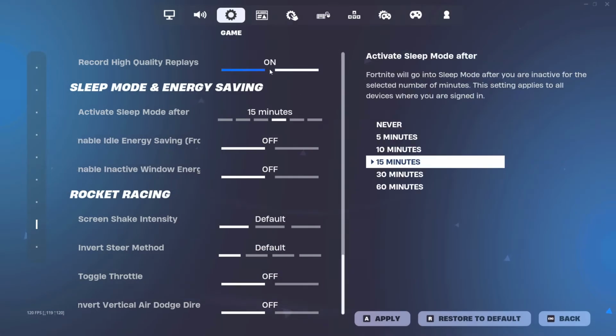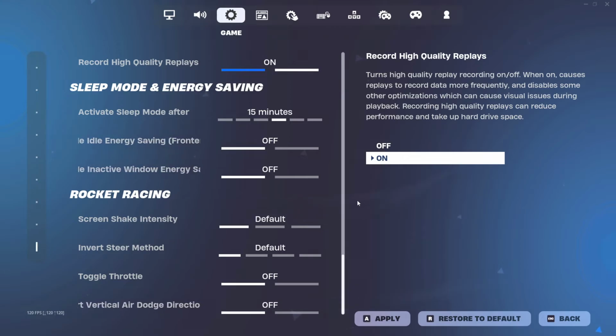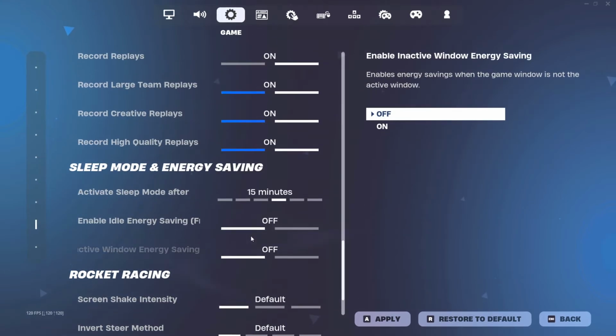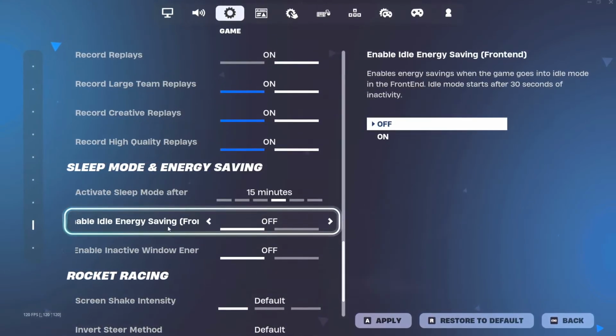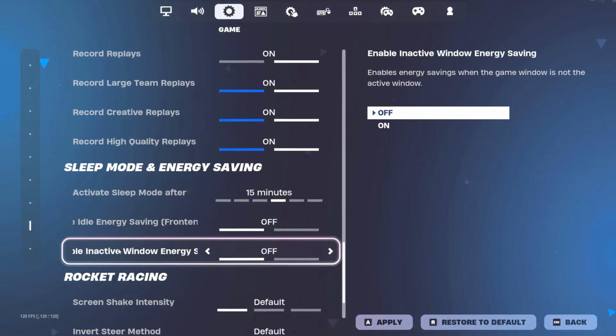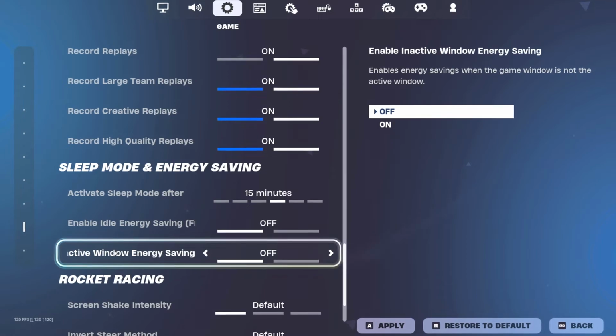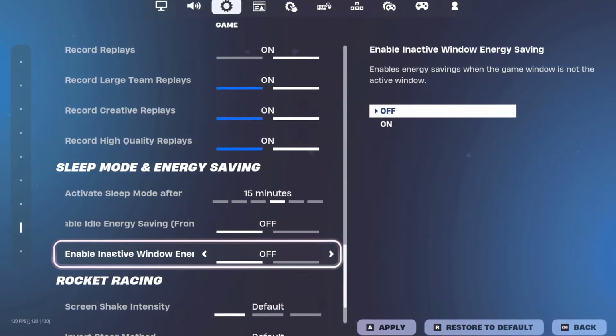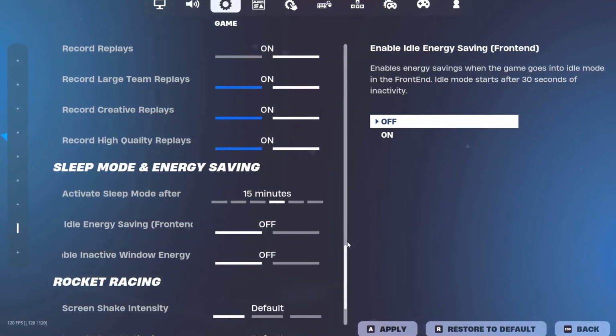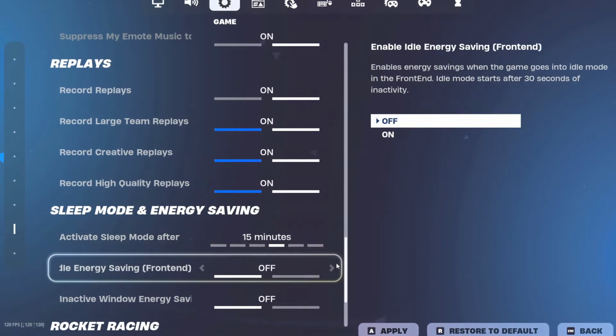The next thing you guys need to do is go over here on your game and scroll all the way to the bottom. What we're going to take a look at is enable idle energy saving or enable inactive window energy saving. I'll definitely advise you guys turn both of these off because I don't see that big of a difference having them on. So yeah, I just think it's better to disable them.